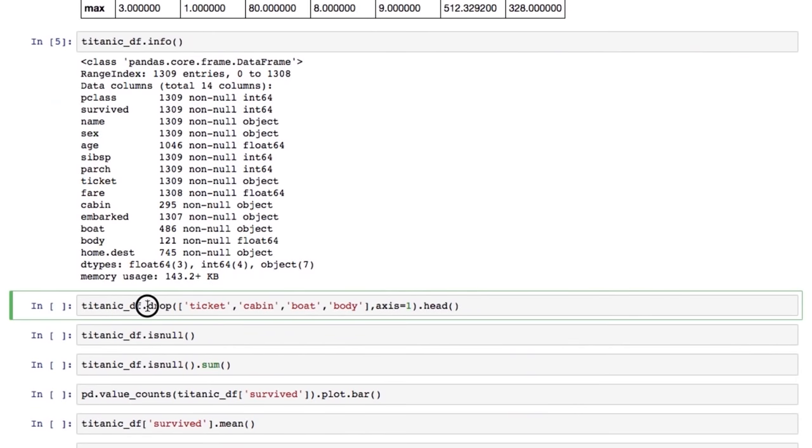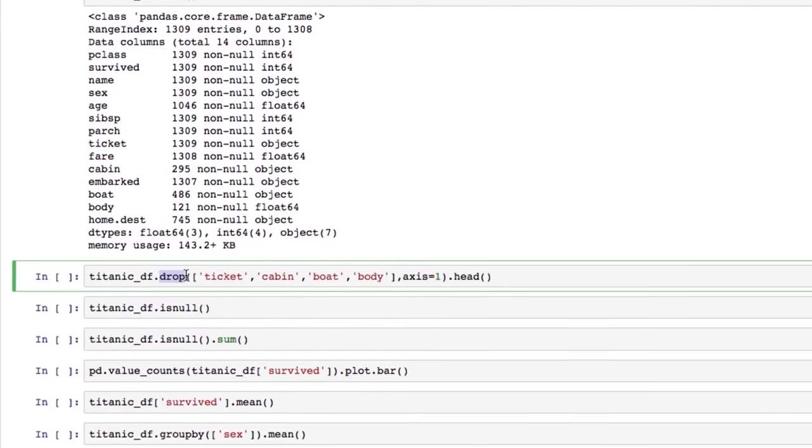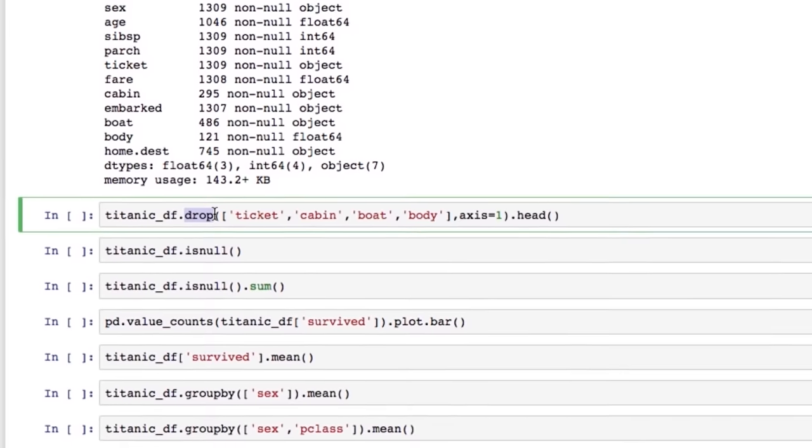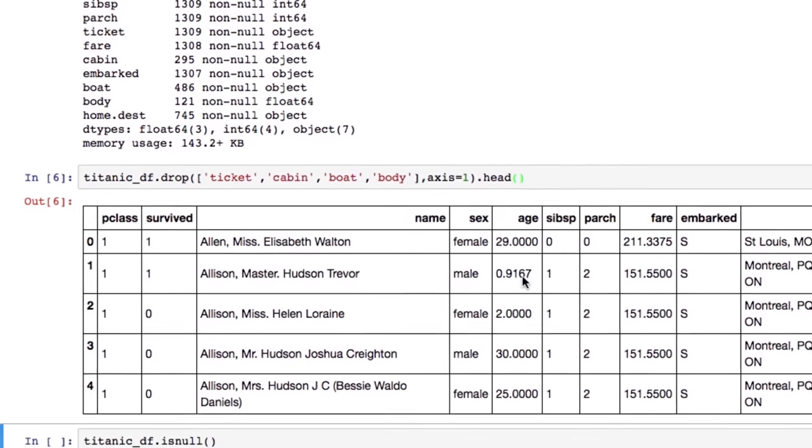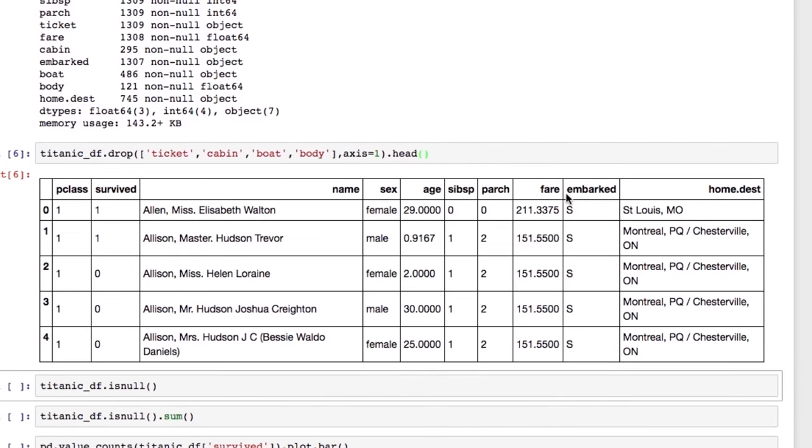Now, using this drop command, we are going to get rid of some of the data from our data frame because it's not going to be that relevant. So we're going to get rid of the ticket column, the cabin column, the boat column, and the body column, and then we're going to have a look at what's left. So let's have a look at that. We now have a new data frame with less information, but it's more relevant information. So we've trimmed the data frame a little.